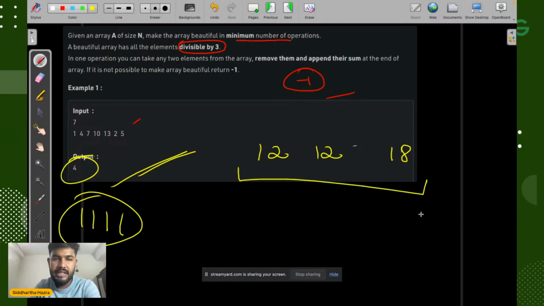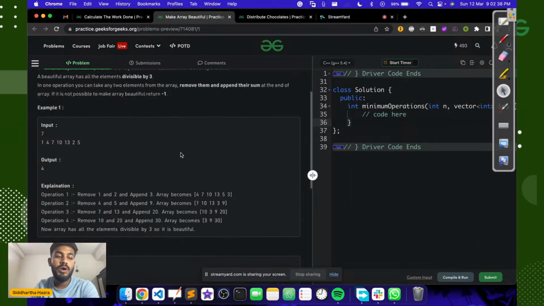So does it make sense? Like, what is the sample test case, how is the value 4 coming up, and what do we need to do? First, tell me if these things are clear to you or not.